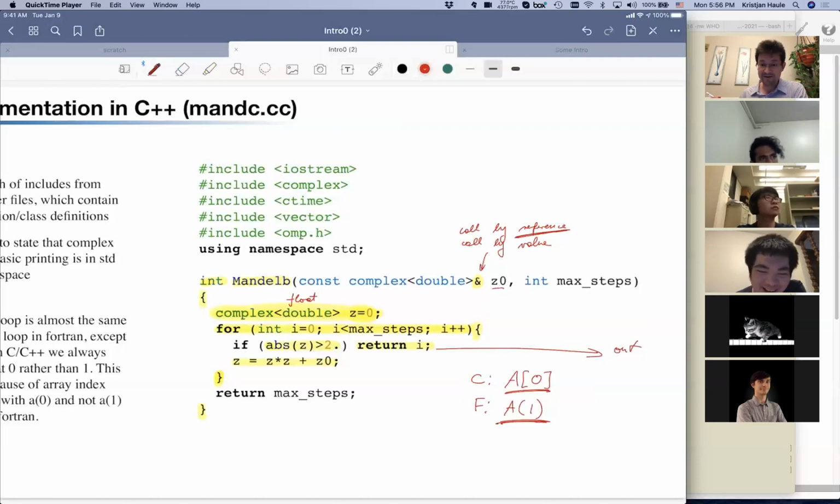But actually, what I find in the function is the z0 doesn't change, right? Yes. So why did I use call by reference? Why did I use that? Well, that's for efficiency.